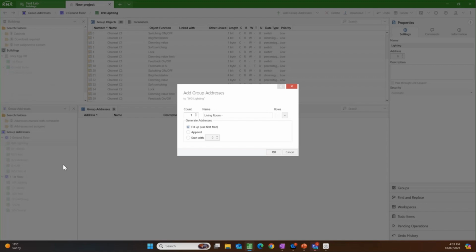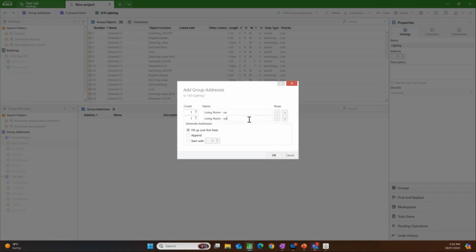Not only that, when you're looking at your group addresses inside your project, they can get all messy. You start to rely on the number, and if you're anything like me, the numbers start to mean nothing. So it's always good to have a good description of your group address. I've got a switching group address, that's for my on and off. I've got a status group address for my feedback.